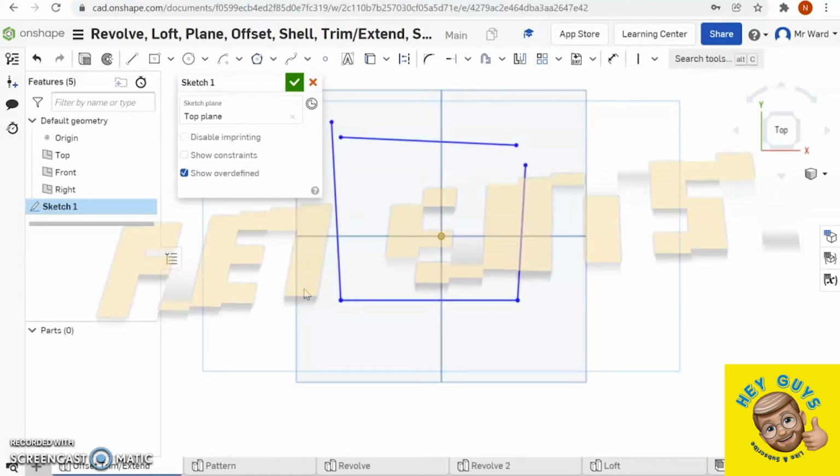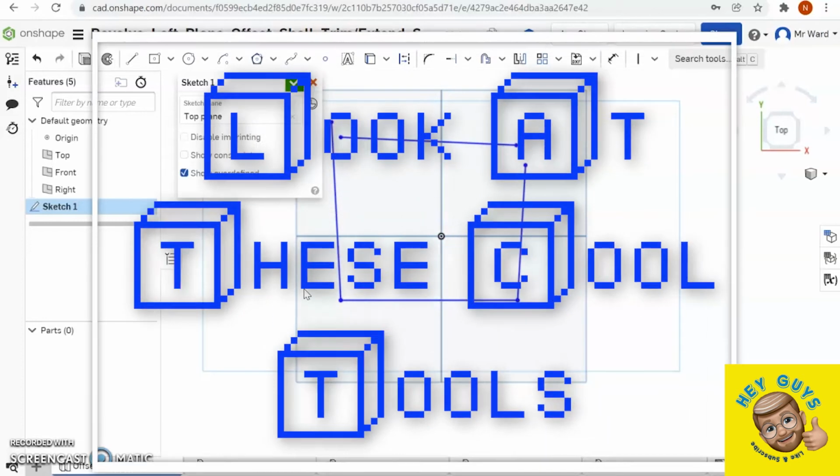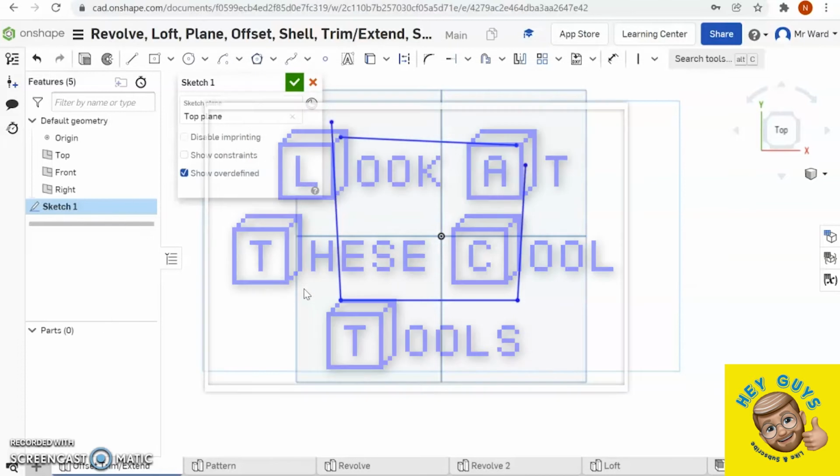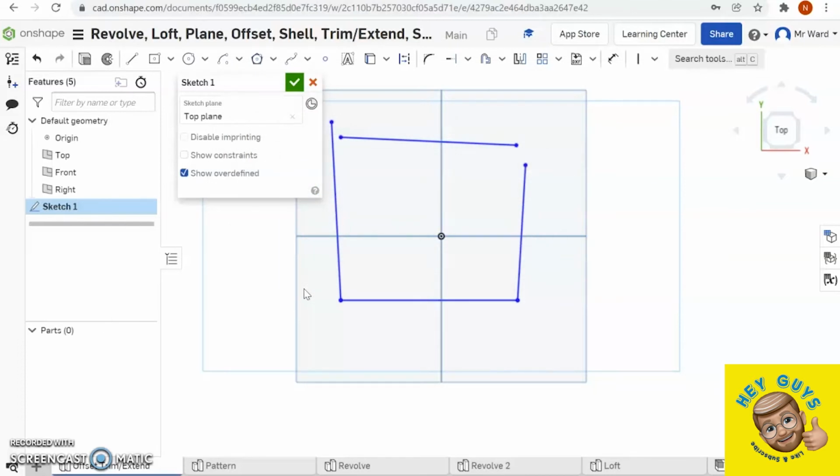Alright, so I'm going to go through some of the tools on Onshape. We're still in Onshape, and I'm not really going to make a thing. I'm just going to show you how to use these tools and where they're located. Alright, so the first thing I want to show you is extend and trim line.